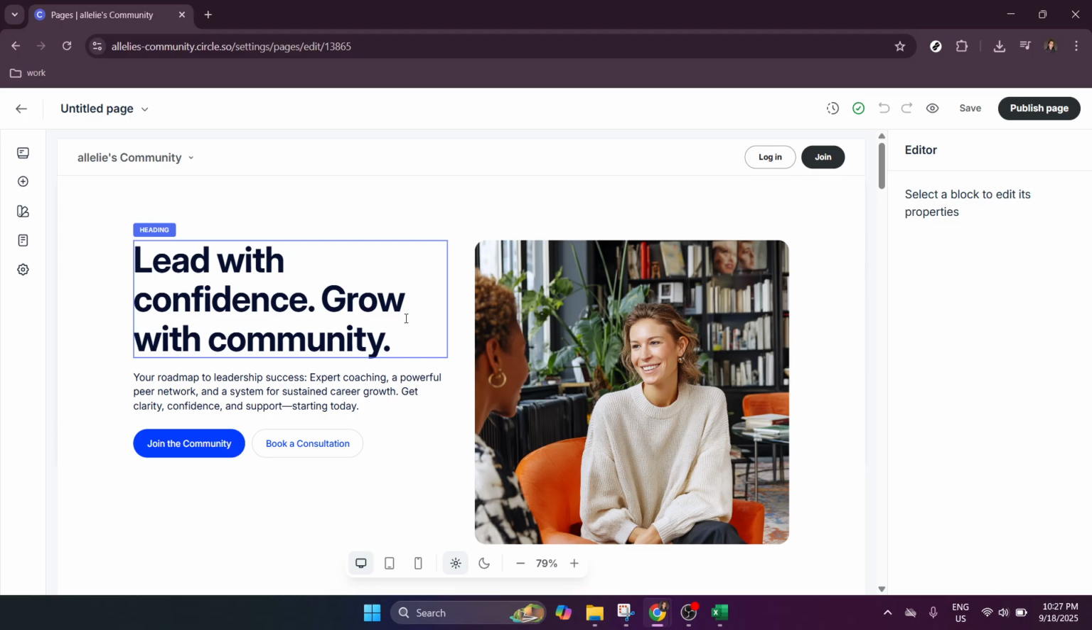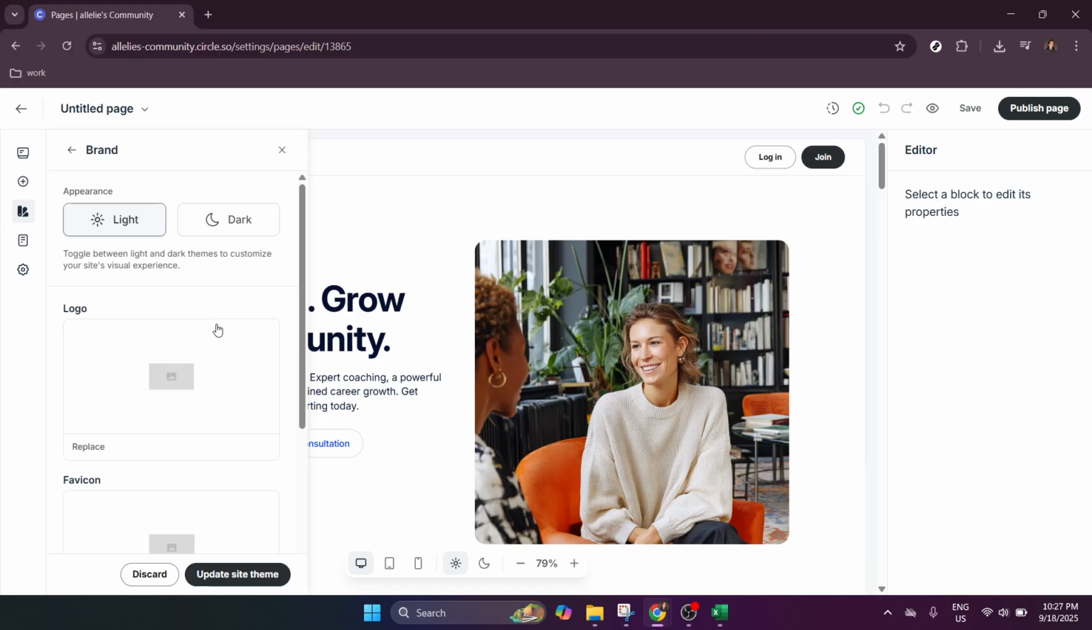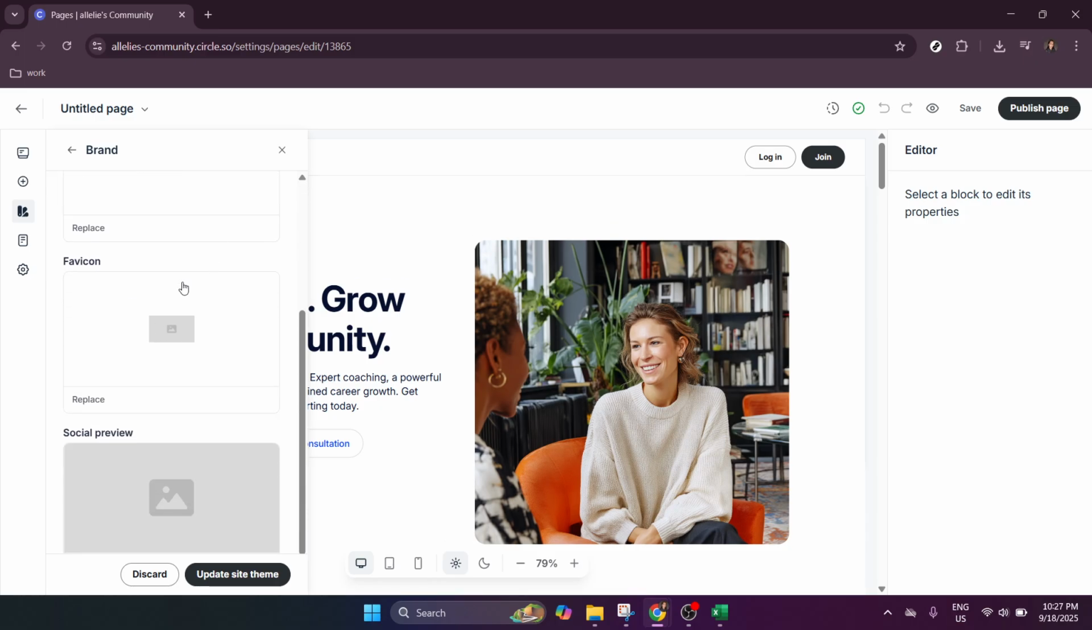This is usually depicted as a palette or a similar graphic. Click on this design icon to access more visual settings relevant to your page. Among these settings, you will see an option that says Manage Brand. Clicking on this will direct you to a suite of brand management options for your site. Now find and click on the Favicon option. This is where we'll actually upload our image to set it as the favicon.